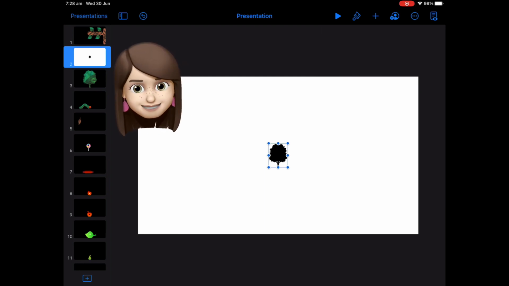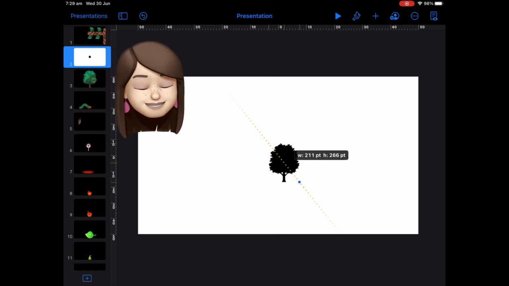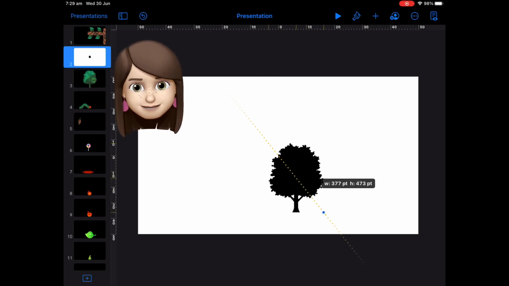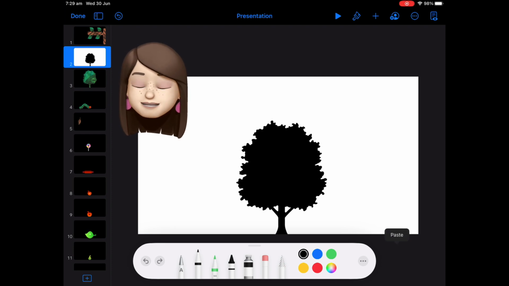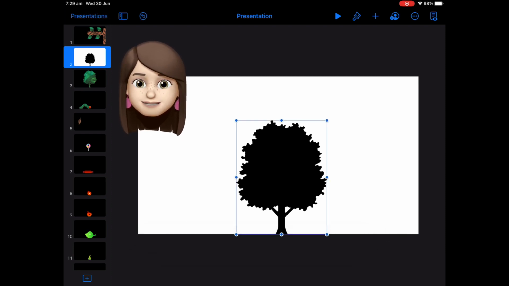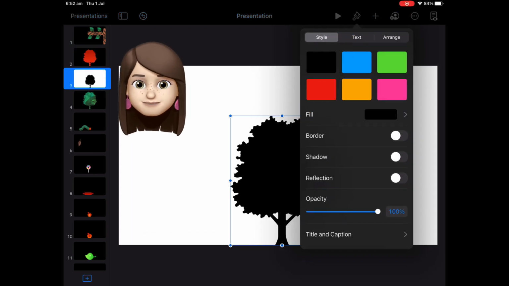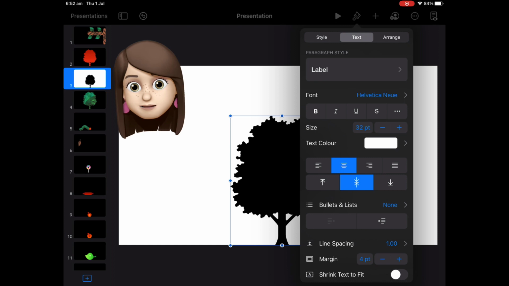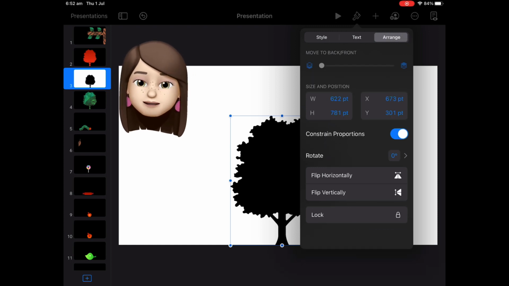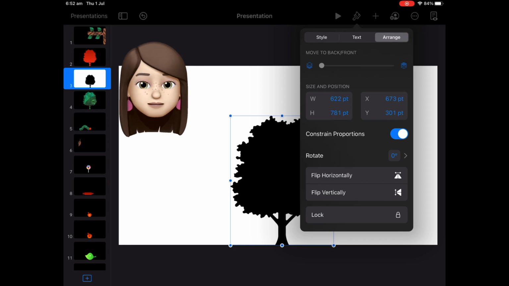I can change the size by just holding my fingers on those blue dots and enlarging as you normally would in most apps. There's a variety of ways now that you can colour your shape. To find those options, you need to make sure that the shape is selected and then press the paintbrush up the top. Here you have a variety of choices. Style is where you play with the colours and the border of the shape. Text is where you add text, and arrange is where you can rotate the shape, move it towards the back, to the front if you're layering, and also allows you to break the shape apart or lock it in place.